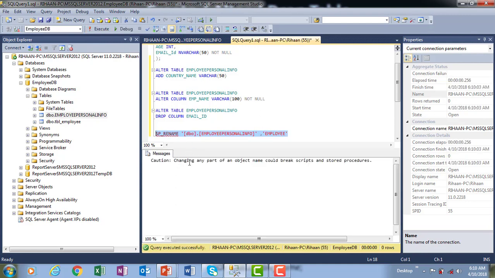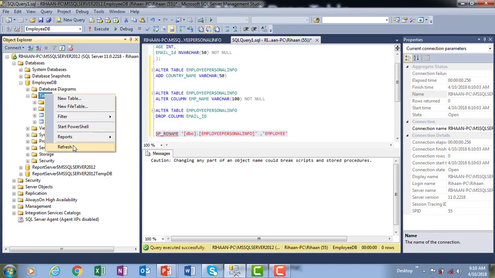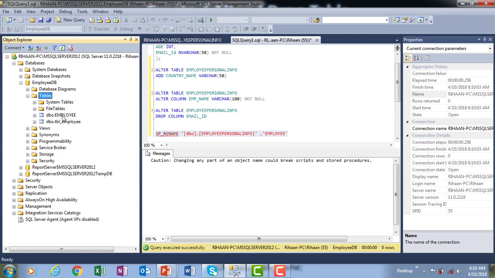A caution: in future we will learn about stored procedures and all those things. Before that, if you're changing the table name, be cautious, because it will break the scripts in stored procedures and in views and other locations. That is the caution, but it has been successfully renamed. Let me refresh it. If you see over here, the table name has changed from employee personal info to employee. What is the syntax? SP underscore rename old table name, comma, new table name.